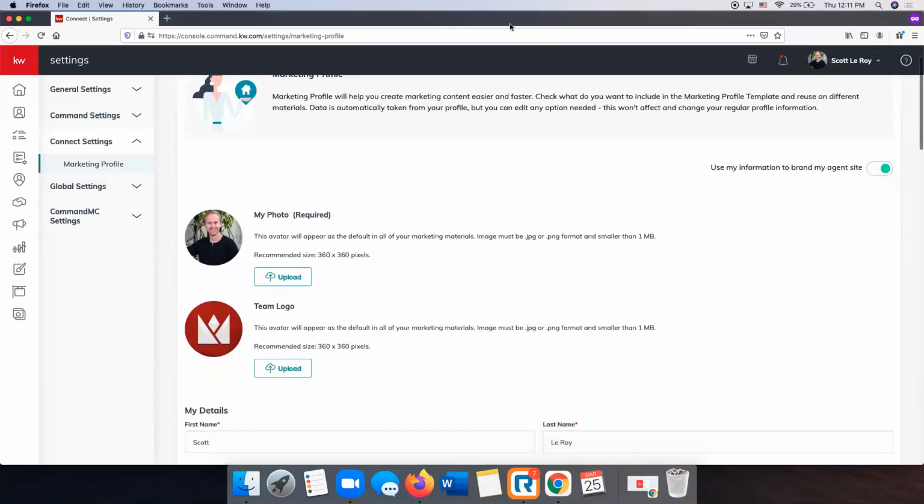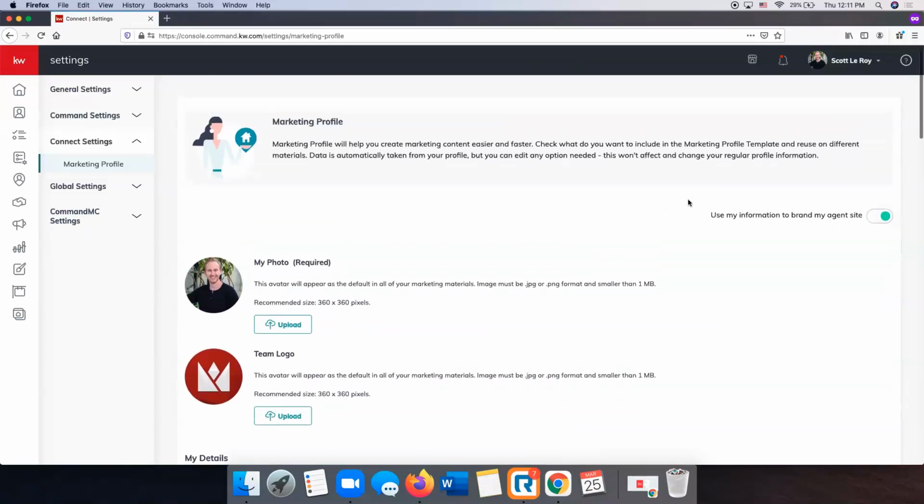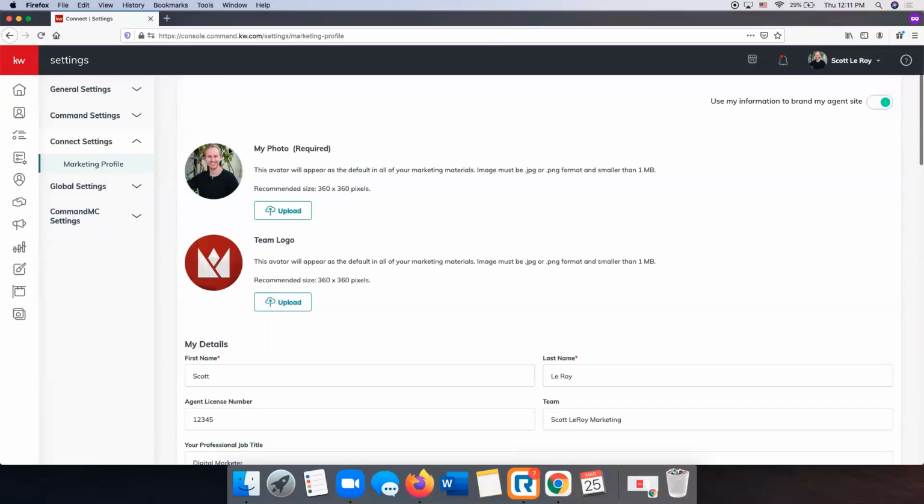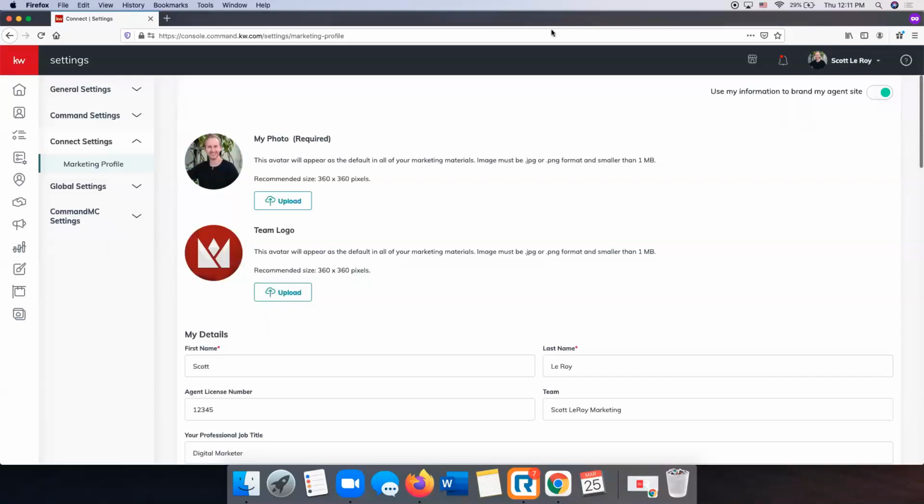This is our marketing profile. You will want to make sure that all of your information is up to date on this page before you create any marketing. Up at the top right, you'll see this toggle that says use my information to brand my agent site. You'll want to make sure that this is turned on or else your KW site will look like a generic site. We have some spots here for your headshot and your team logo. So this is going to pull over onto our email campaigns that we create today.